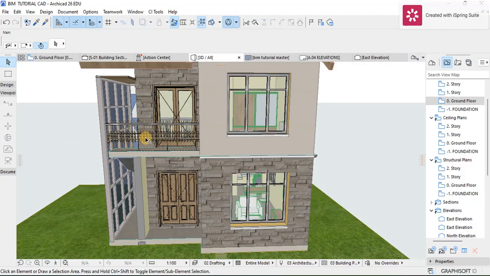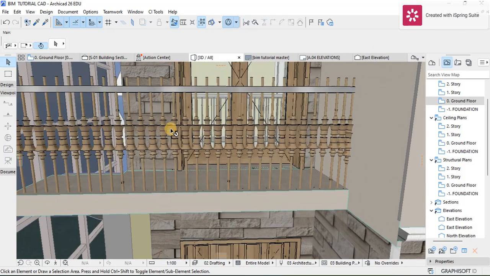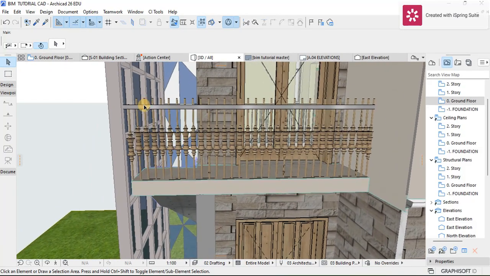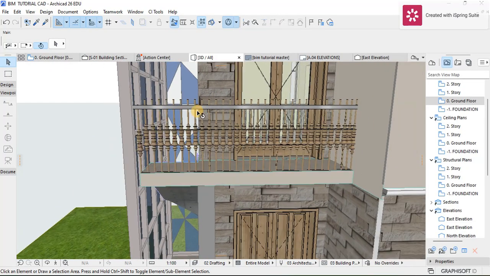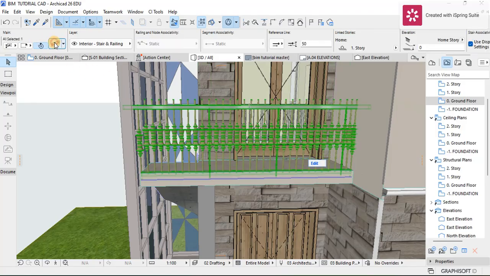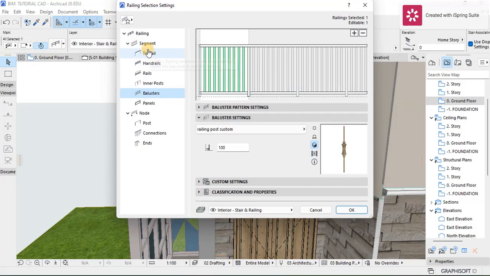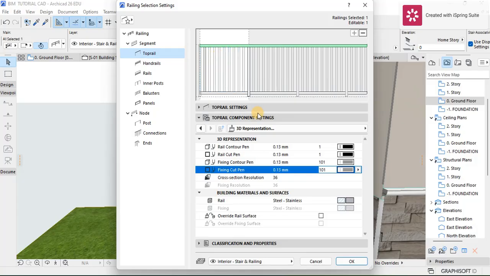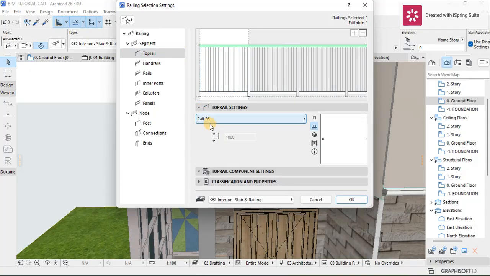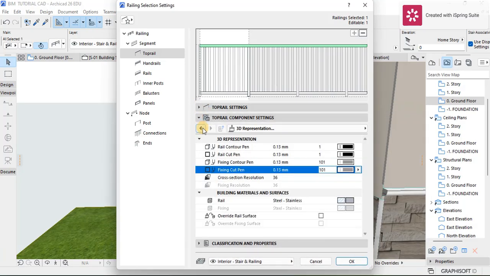Yeah, you can see it actually comes out, but it's a bit longer than my railing. So I can just fix that in the settings for the handrail. I'm going to go to the top rail there, and make it a bit longer, so that my railing does not come outwards.